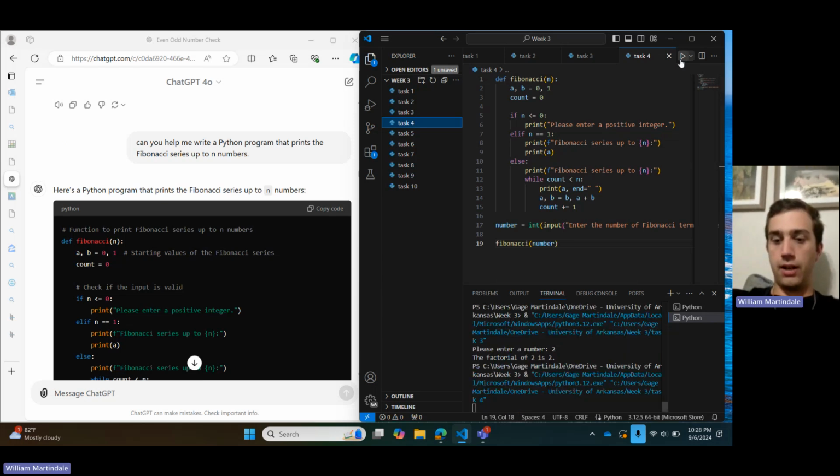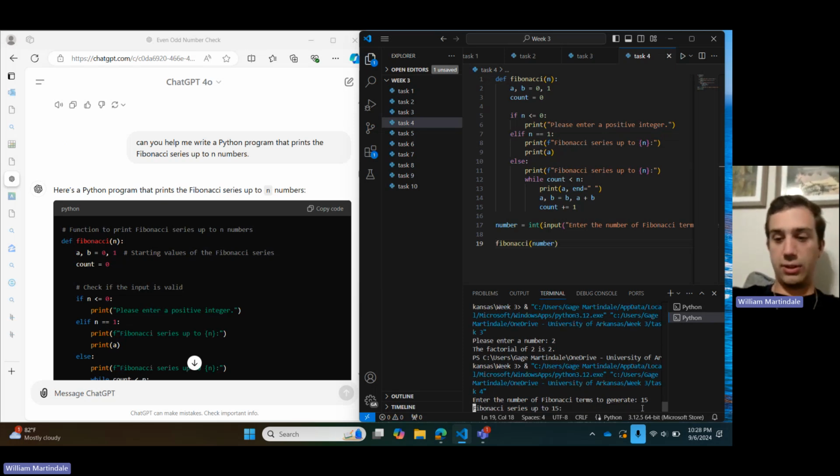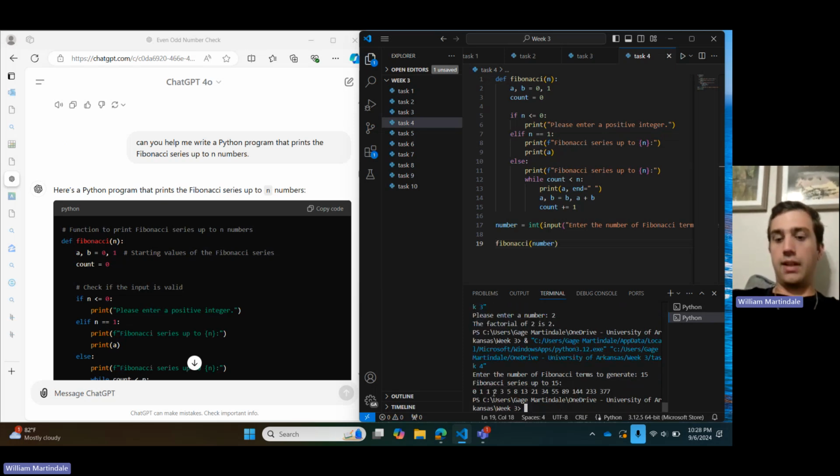So if we run this code here, you'll see we enter, let's say we want 15 numbers in the Fibonacci sequence, and you get these 15 numbers in the Fibonacci sequence.